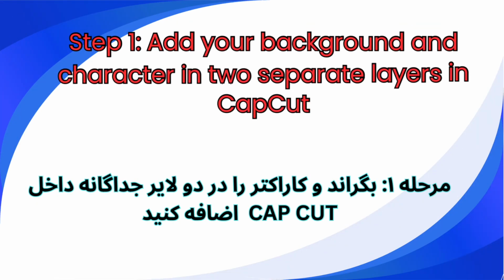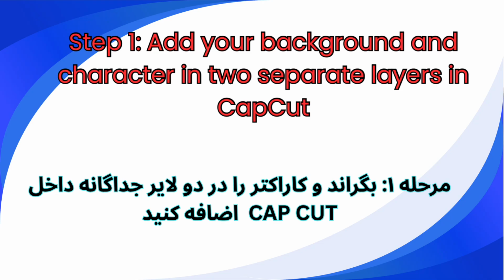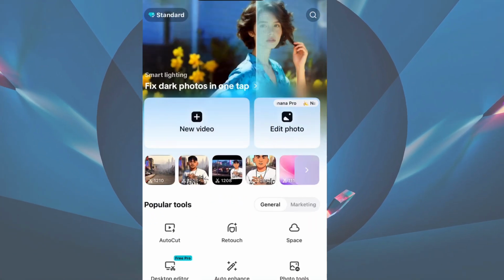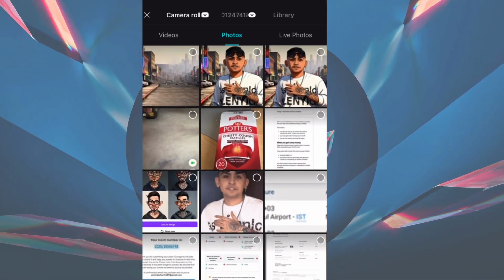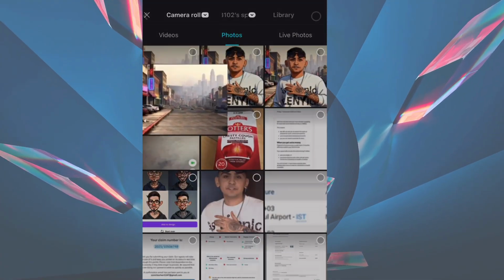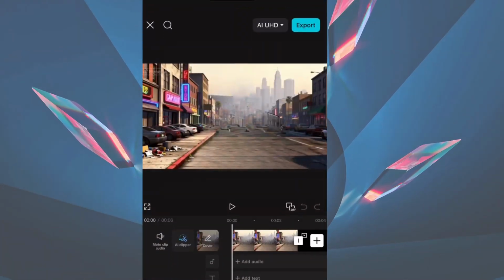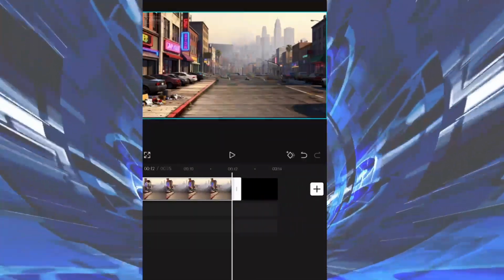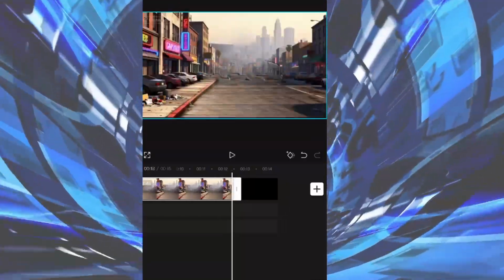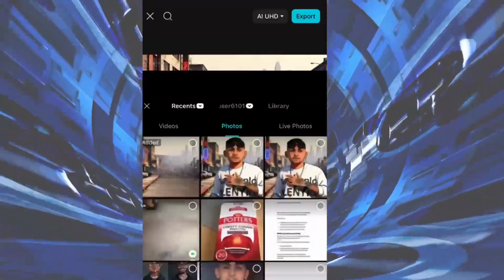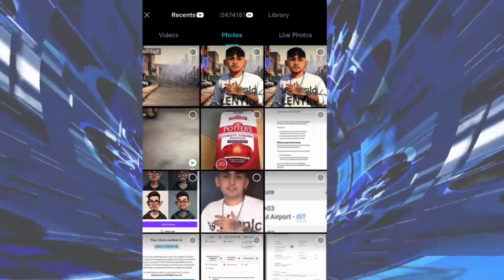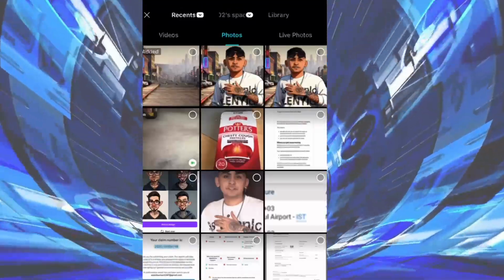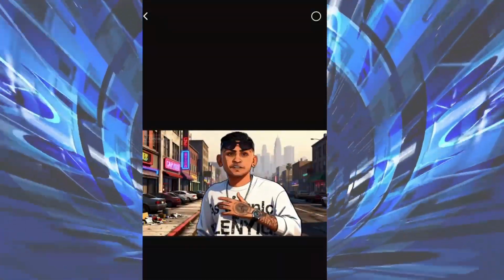Step 1. Import the background and the character as two separate layers in CapCut. Open CapCut and create a new project. Add the background first, then extend the background clip to the desired duration to set the length of your video. Next, add the character on a separate layer and extend it to match the same duration as the background.